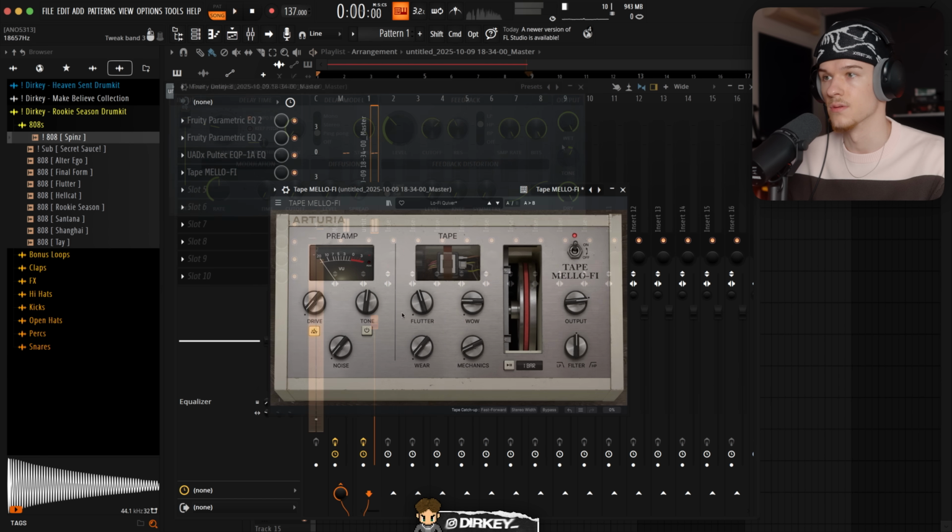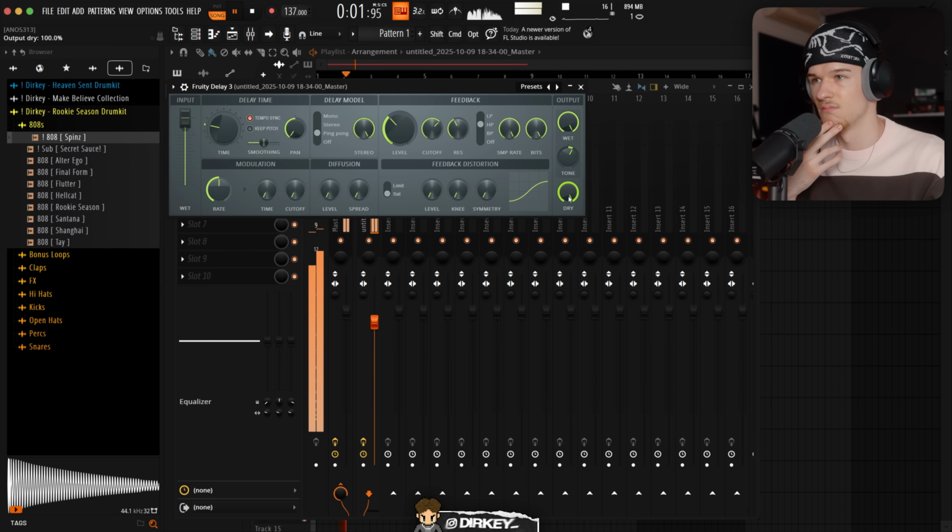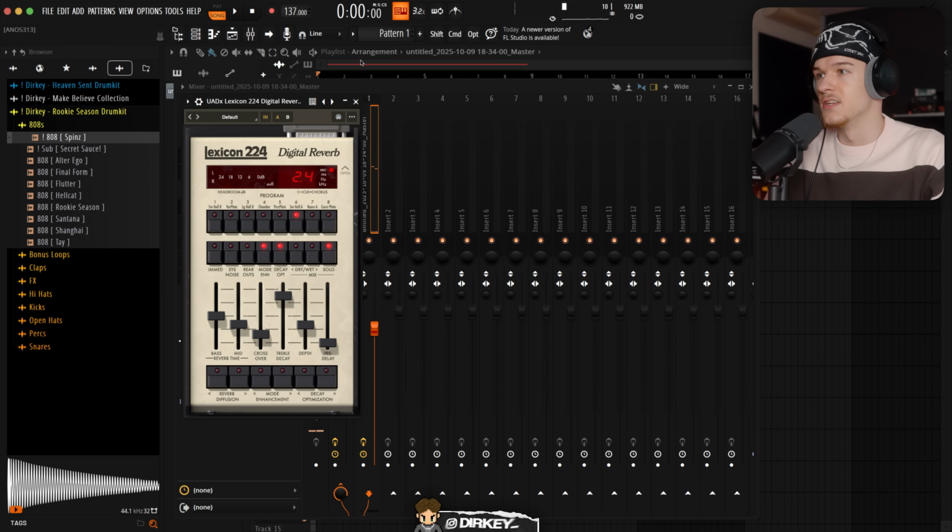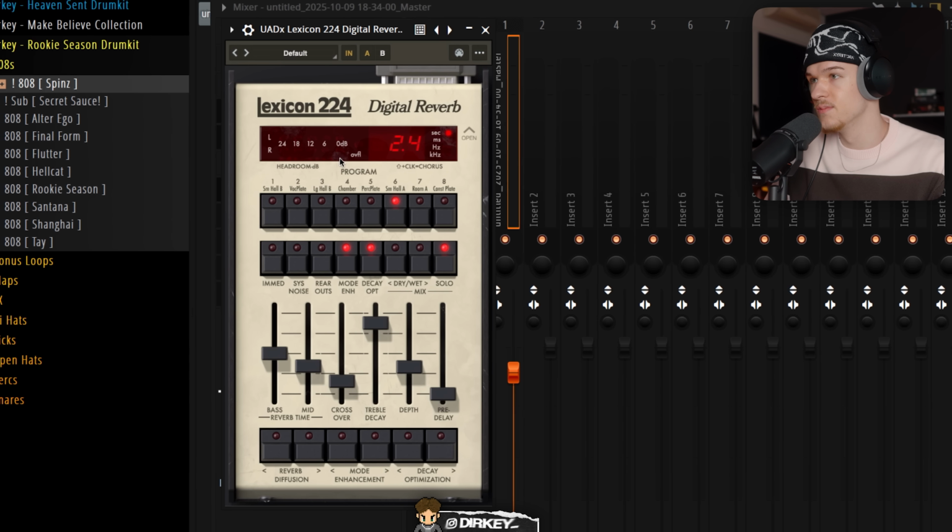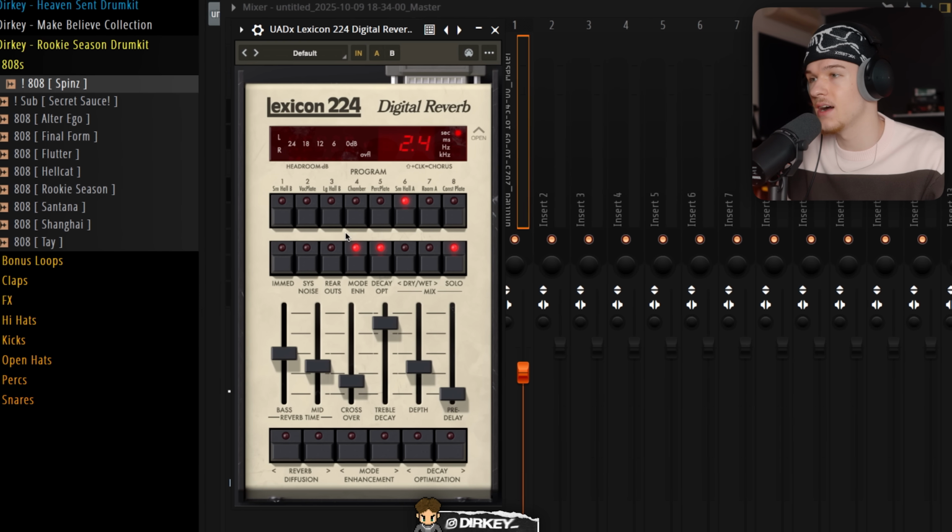Love this plugin right here. Oh shit, bro. Delay crazy too, bro. If you want your samples to sound vintage, make sure to experiment with effect plugins a lot, bro. I use Valhalla Vintage Verb all the time, but this Lexicon 224 digital reverb, I don't use this too often, but it just sounds so much different, you feel me?